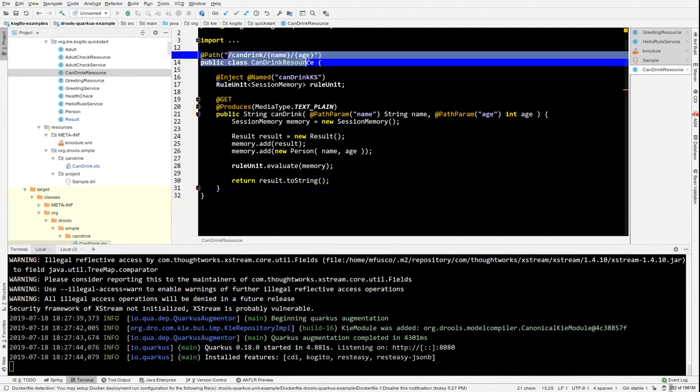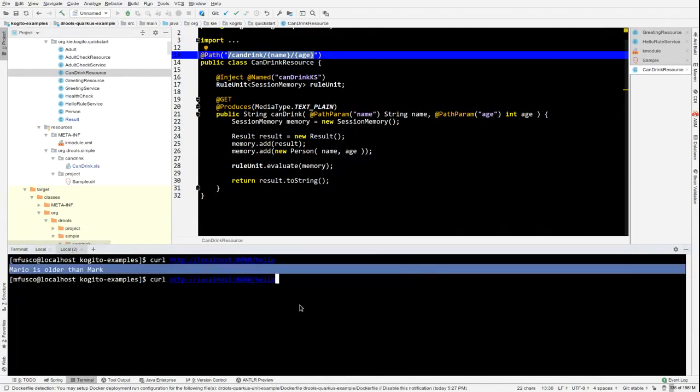So I am exposing this REST API, and if I pass to it a Mario person who is old enough, it will tell me that of course I can drink. But I launched this in dev mode, so this means that I can change the rule. This time I coded my rule with a decision table, so I guess I will need to share it. One second.